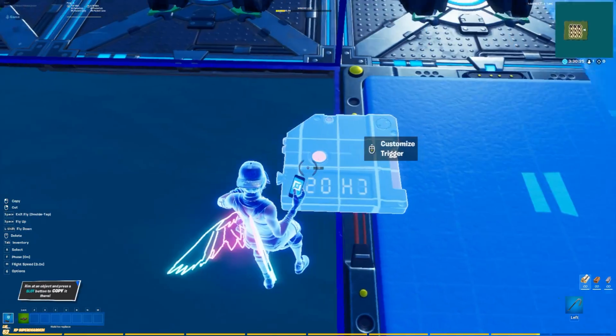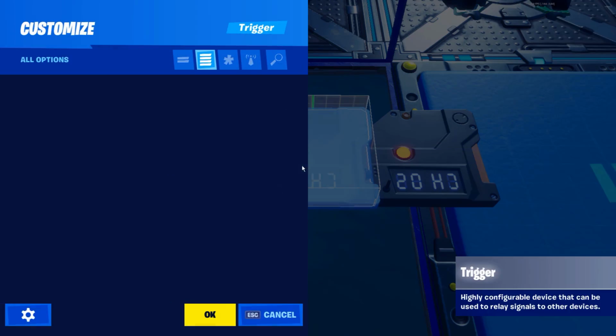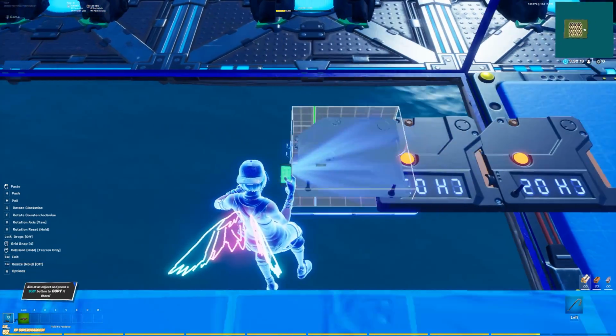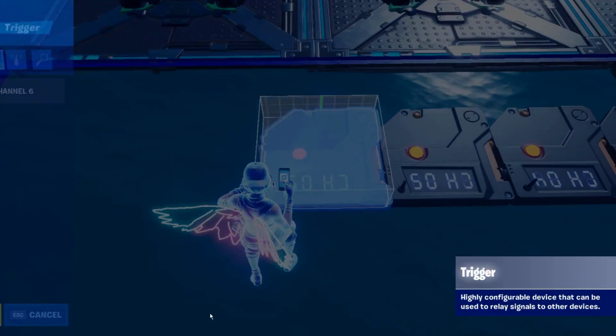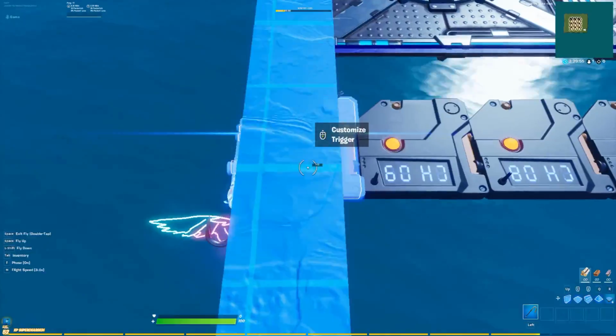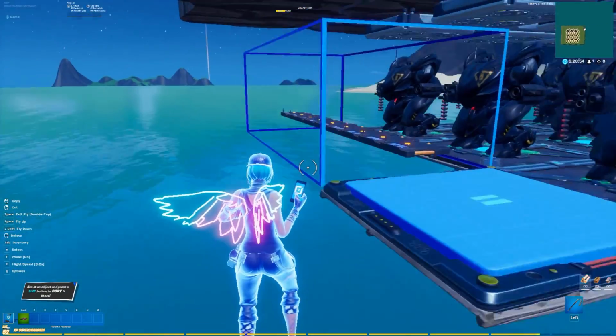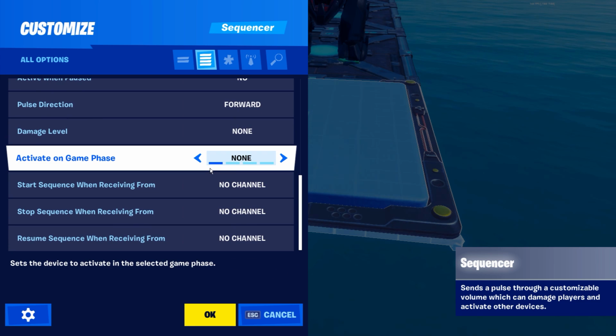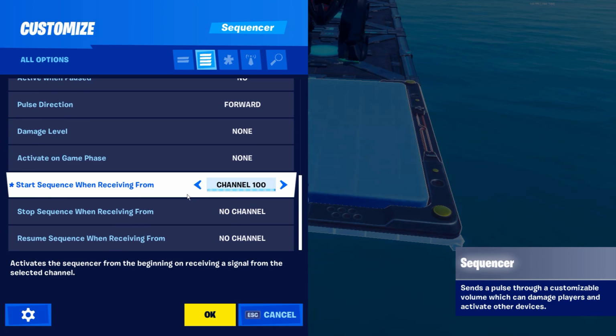Copy the trigger and move down one grid snap and place it down. Open up the settings and set it to when triggered transmit on channel 3, and keep doing this all the way until you hit channel 10. Then we're going to open up the music sequencer settings, and we want to set it to start when receiving from channel 100 and click OK.